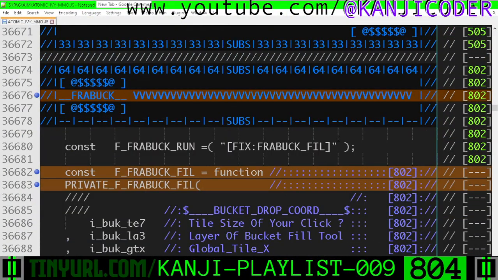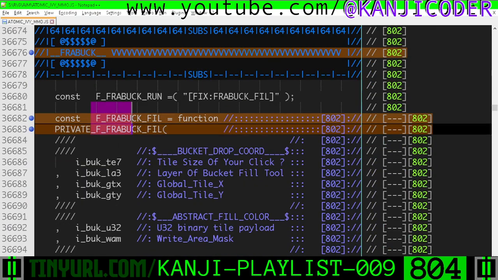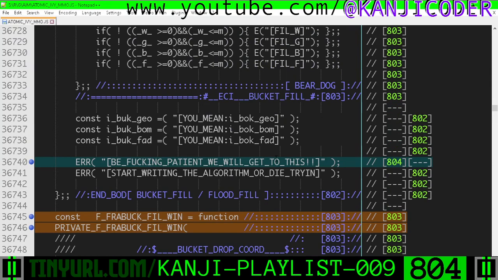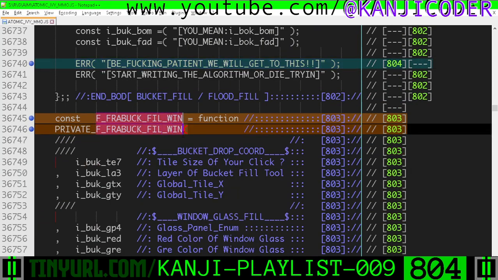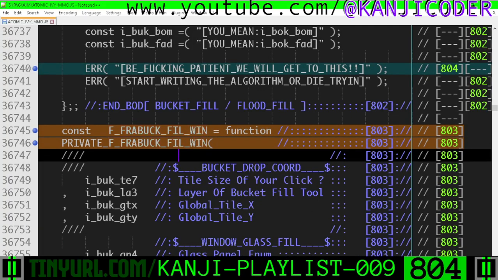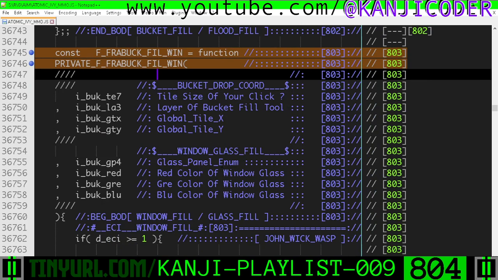Okay, so in the fractal bucket function section, within the fractal bucket fill function, we haven't done any of the algorithm yet, right? We added this little thing, be patient, we'll get to it. This is our wrapping function that's going to use the fill function to create windows that are going to be inserted into cavities of geometry, right? We click into geometry cavity and we put a window there, right?